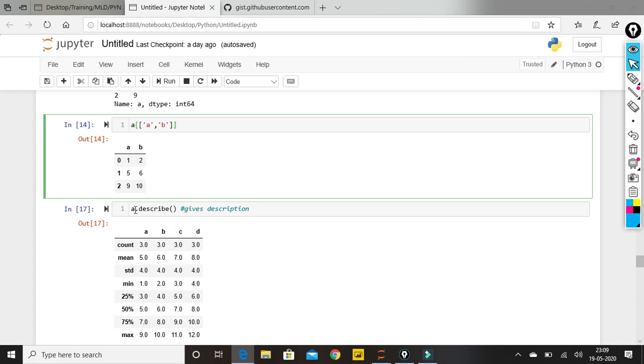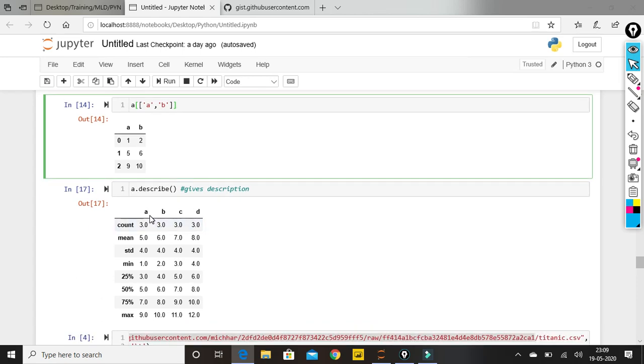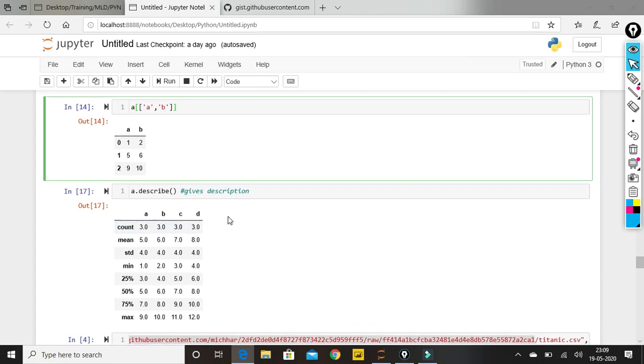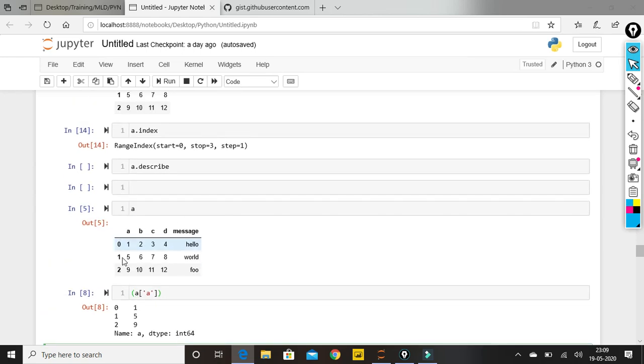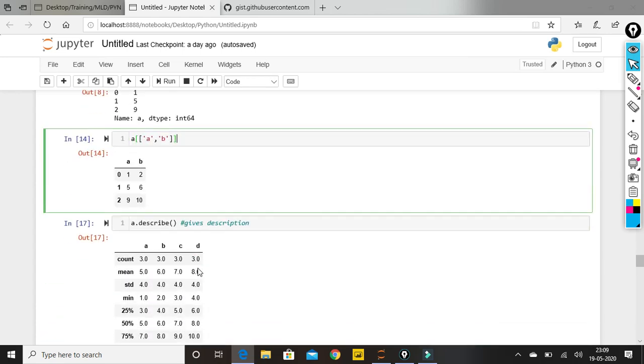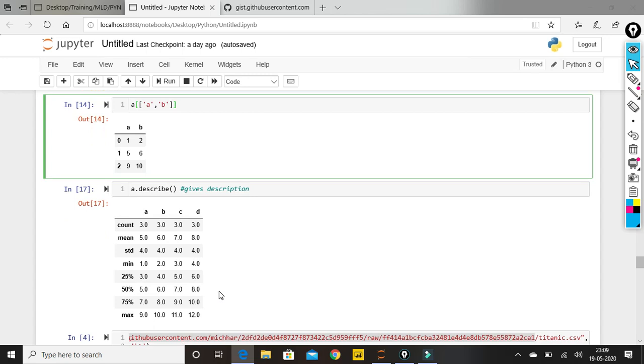So when I write a.describe, it is giving me all the columns A, B, C, D but not message. We have here five columns, A, B, C, D all containing integer data. Message is containing string or text data, object data. It is not giving me a description about object. As I said, it will only give me the description of integer or floating kind of data because it is related to statistics.